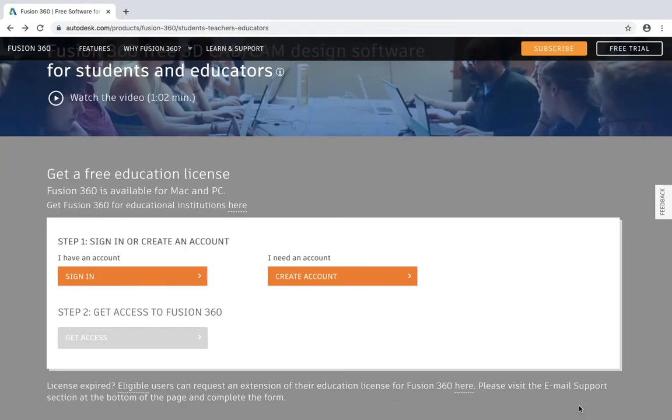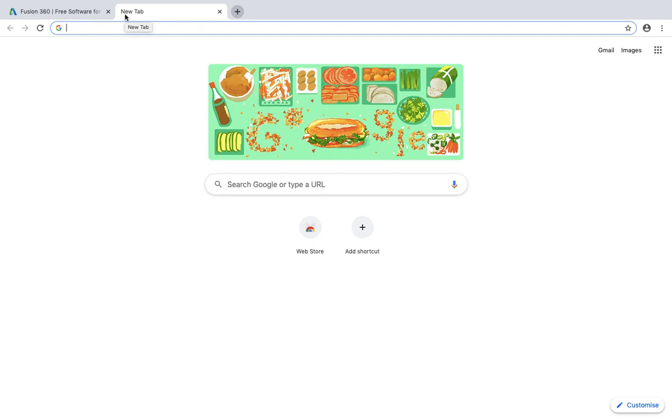In this tutorial, I want to show you how you can create an account for Autodesk Fusion 360, how to download the program and then get it running on your machine. So the first thing you need to do is to go to Chrome and then go to the Fusion 360 site. Now it's really important that you go to the correct page within Autodesk.